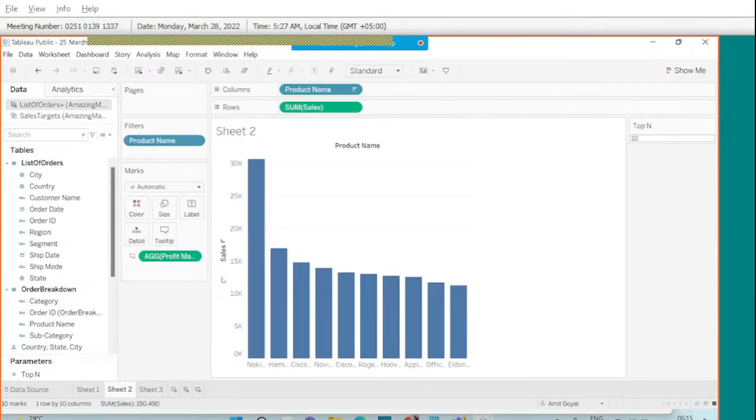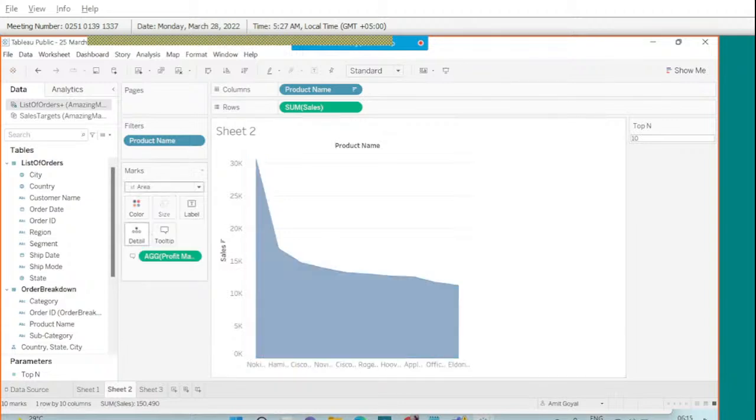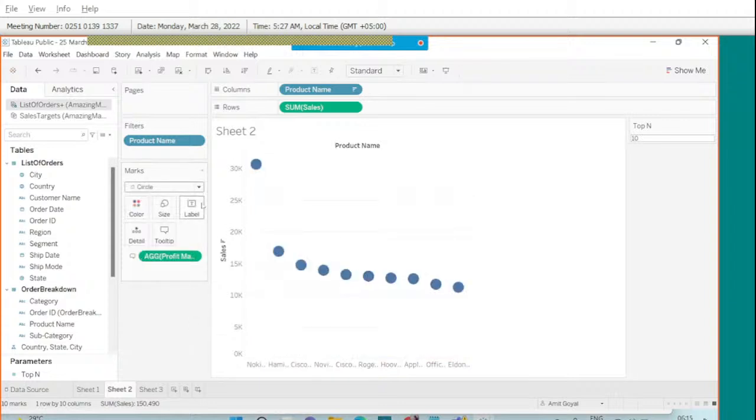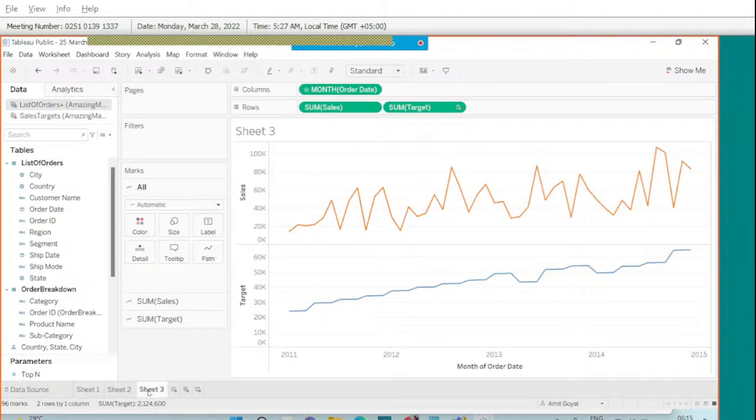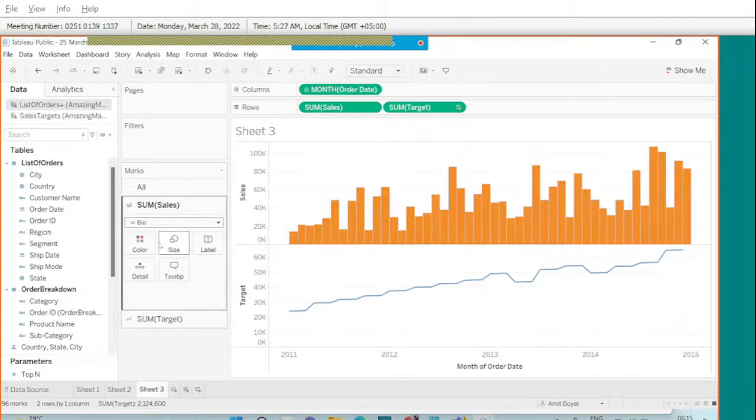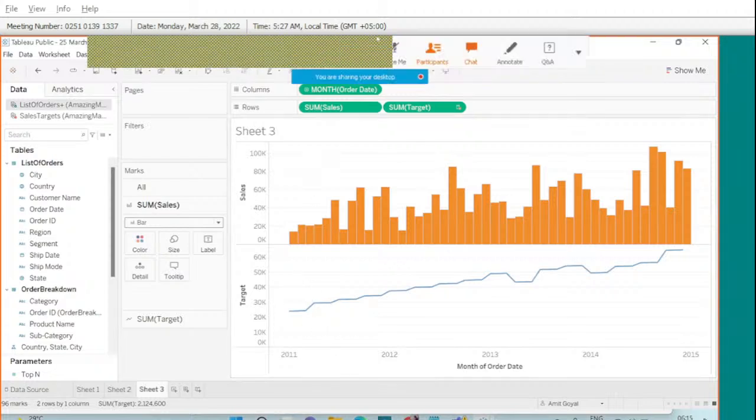For example, on this chart, by default it is a bar chart, but if you want to show the marks in the form of an area, you can do it. You can do it in the form of a circle also. So the marks can also be changed on the chart. For example, this is the sales chart and one is the target chart. If I go in the sales chart, I can convert this into a bar also. The above chart is bar and the below chart is line. Correct? So please try it.